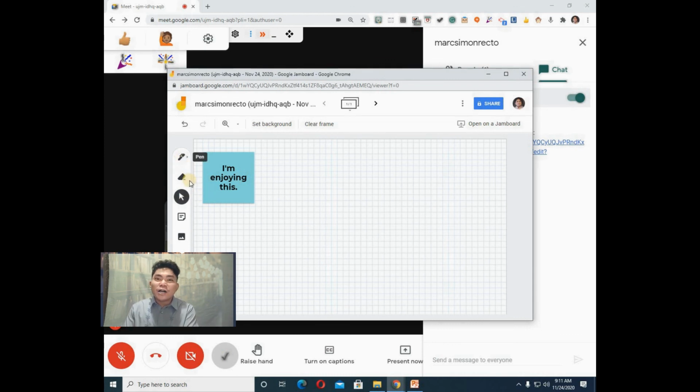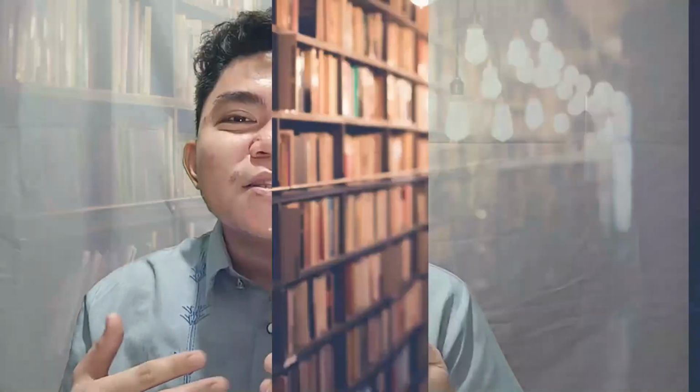So whenever you want to point on something, right? That's how you use Google Meet. And I hope that next time you use Google Meet, you will be able to explore these features and more.